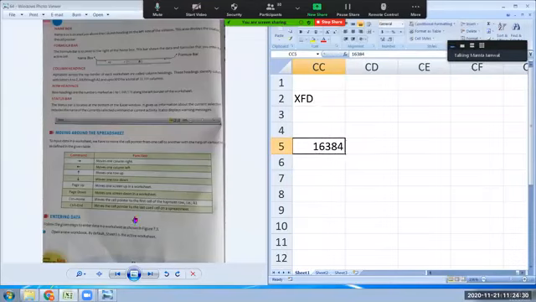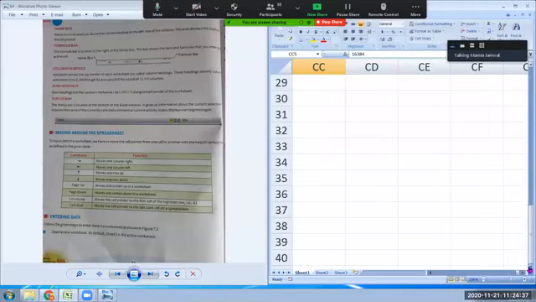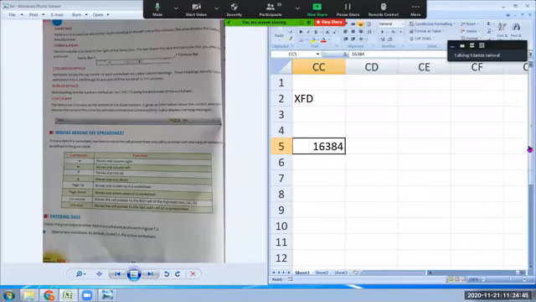Is that clear? Row headings are 1, 2, 3, 4, and column headings are, if you scroll your sheet like this, you'll be getting all these letters, right? So these are the row headings and these are the column headings. I hope this is clear to you all.